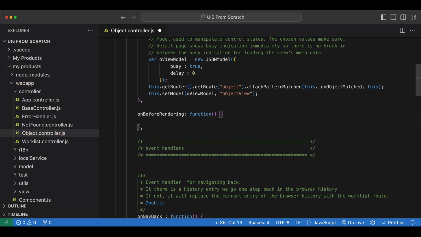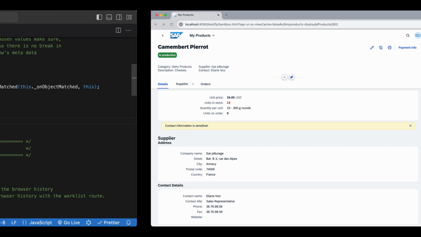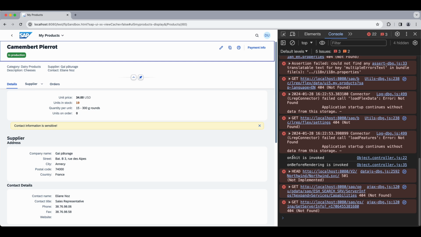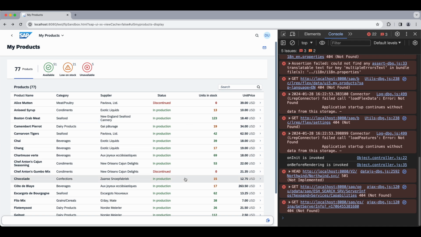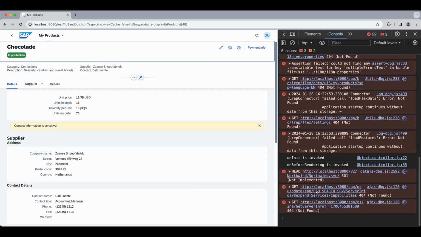And here again I will simply add a console.log and say onBeforeRendering is invoked. And similar to onInit, this method is also called before a view is rendered, but unlike onInit, which is called only once, this one is called before every render. And now if we go back to our app, we can see that onInit is invoked, and after that onBeforeRendering is invoked. Let's go back to the home page and navigate again to a different product, and now we don't see either because this view has already been initialized and it has already been rendered.